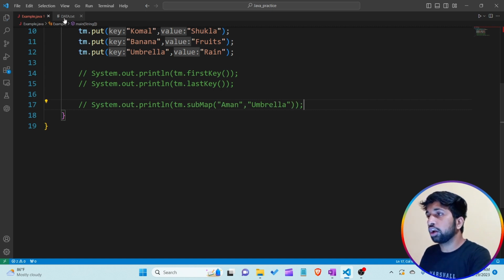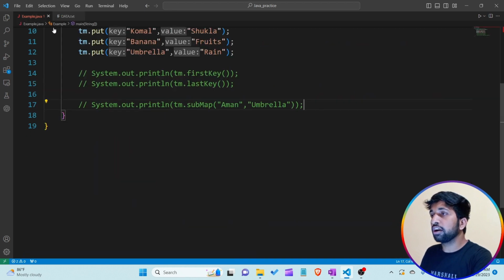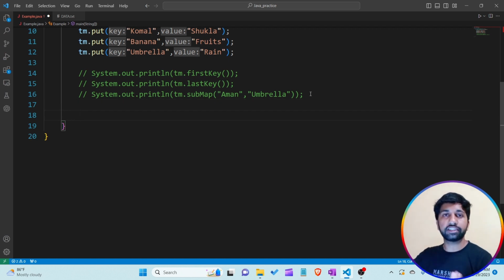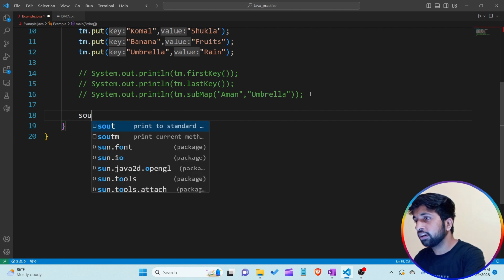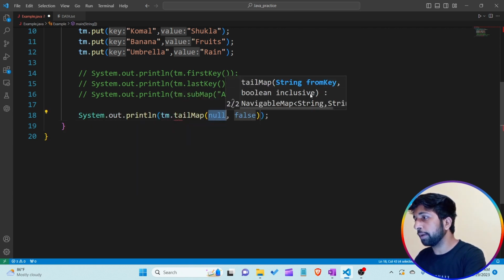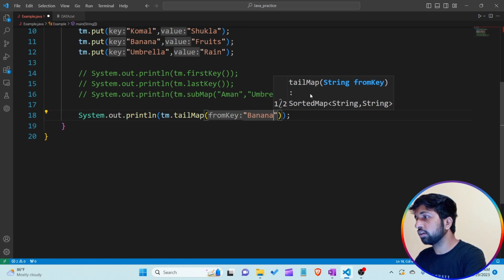Understand? Now talking about the other method, the tailMap method, from a key. The tailMap method returns all the elements from that key to the last. For example, if I have a set of 5 elements and I pass 3 as an argument, then 3, 4, 5 are returned. Same here. If I'm writing tm.tailMap, and I am passing the key as banana.